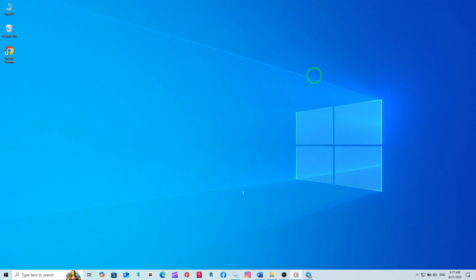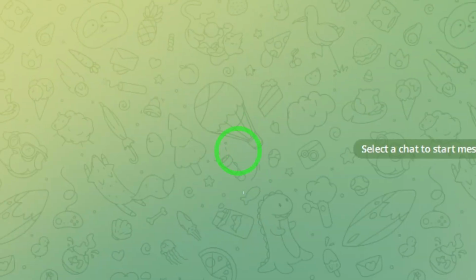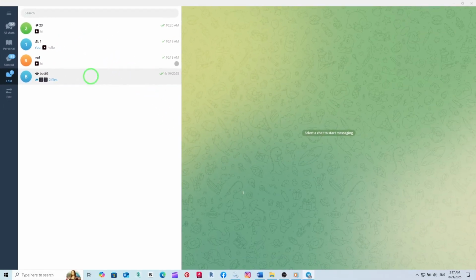First, open the Telegram app on your computer. Make sure you're logged in and can see your chats displayed in the sidebar. Next, locate the unread chat that you want to delete. This could be a message you never opened or simply want to erase for both you and the other person.